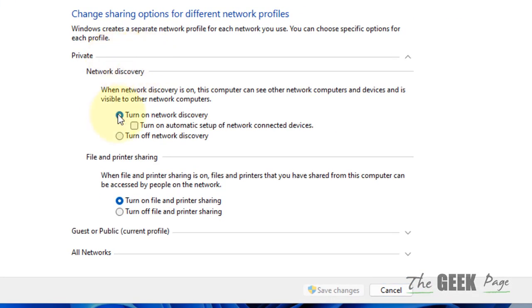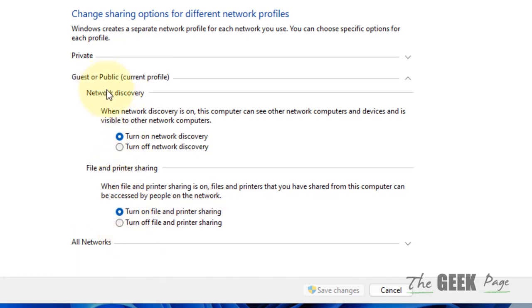and for both private and public, turn on network discovery, turn on file and printer sharing, and for public also click on turn on network discovery and turn on file and printer sharing, and click on save changes.